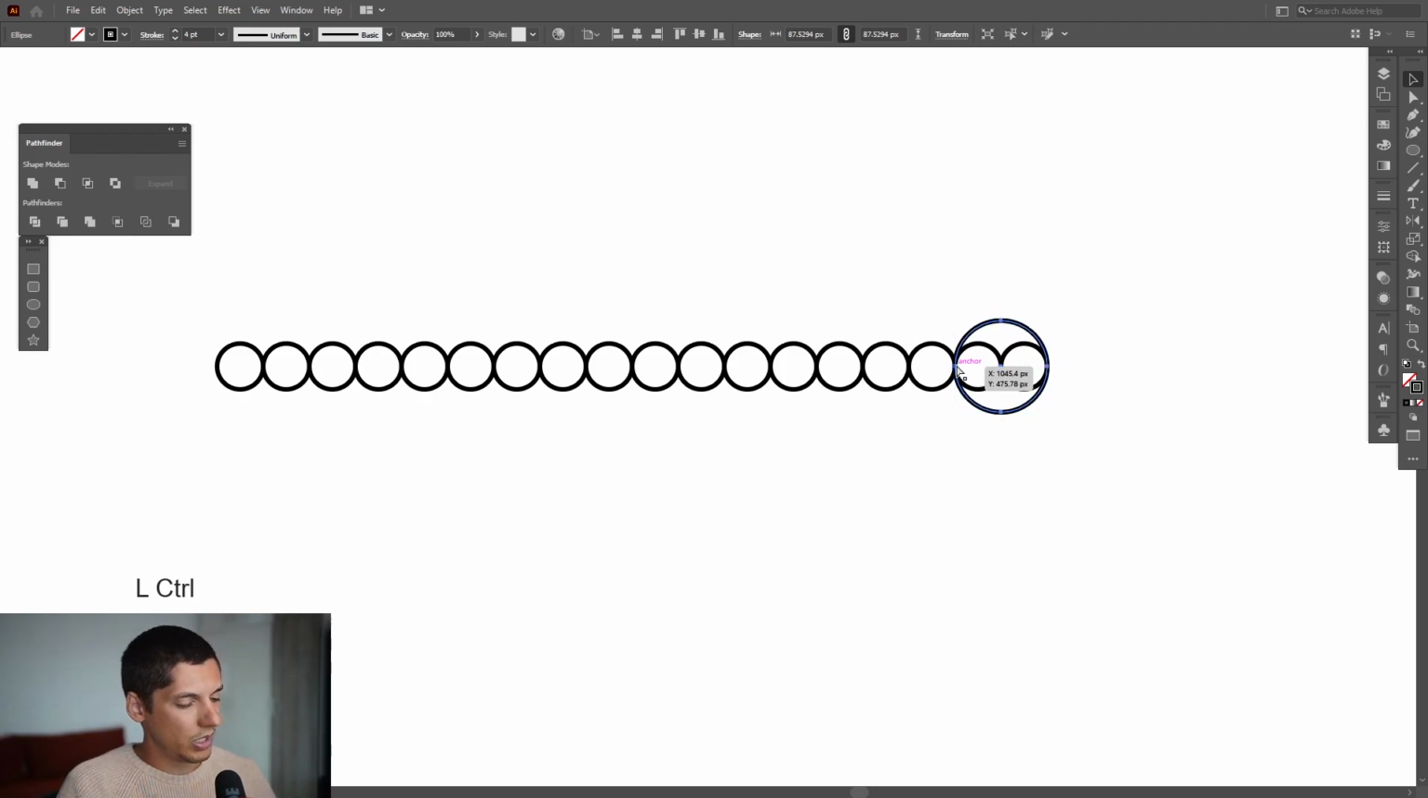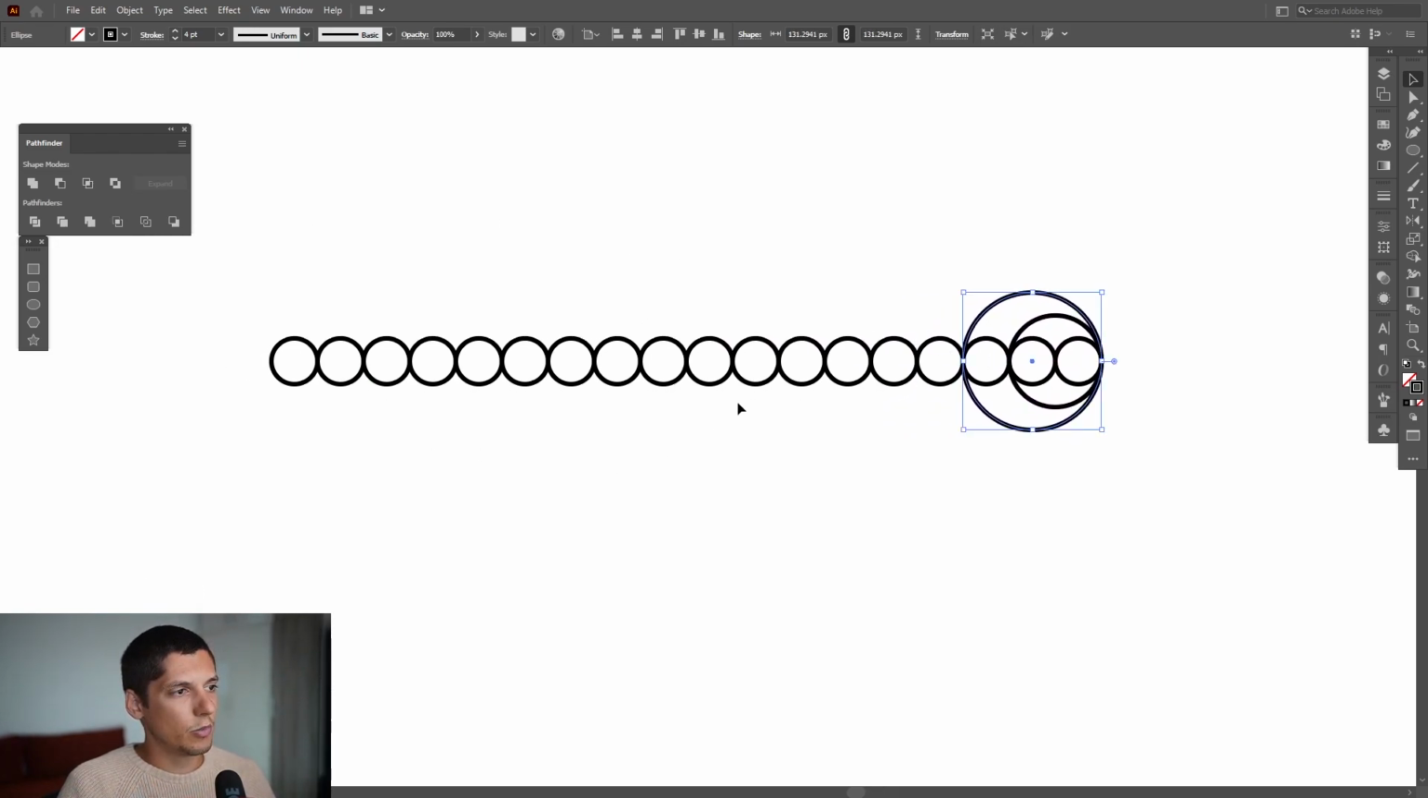Press Control C, Control F again, press and hold Shift, scale it up until they intersect, and you do it until you make the whole circle. I'm gonna speed this up.